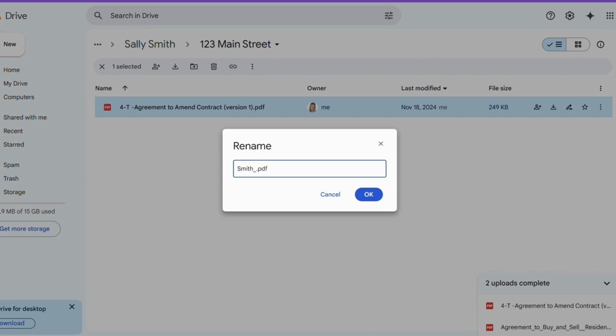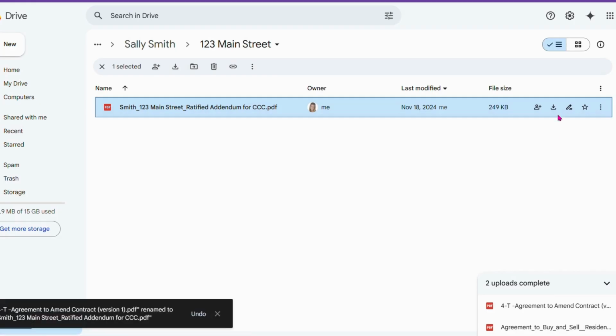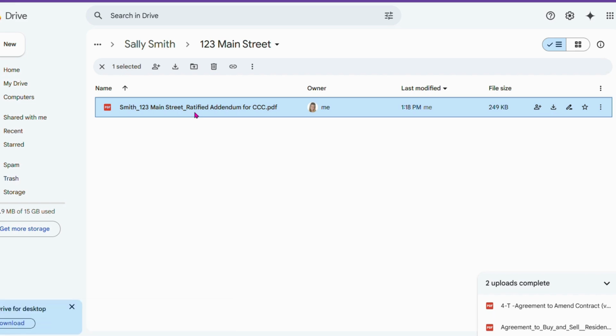So I'm going to say Smith, 123 Main Street, and then I'll just say ratified addendum. Okay, so I'm going to pretend that this was an addendum that was ratified for adding closing cost credits after we went through the due diligence period. So this is how all of my documents will be saved: the client's last name, the address, and then whatever the document is. This makes it very easy for you to search to see if you can find something later.